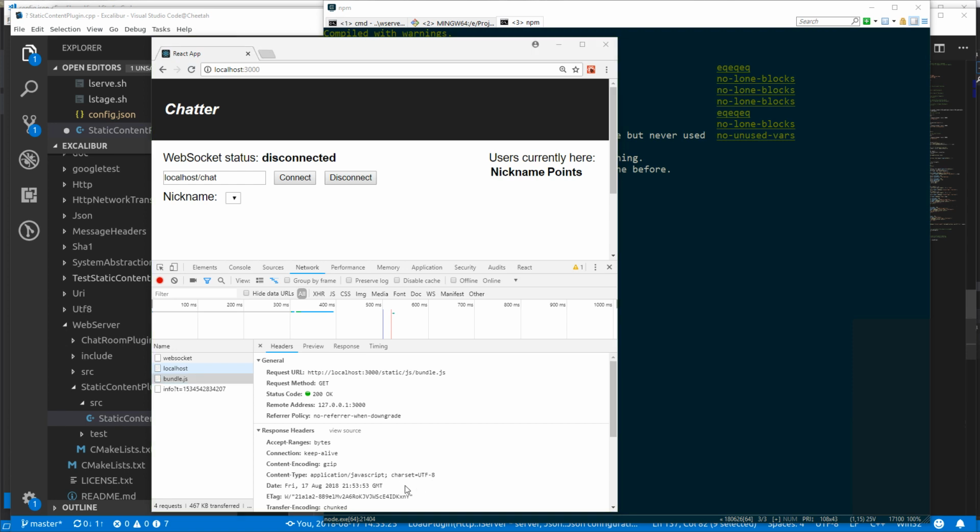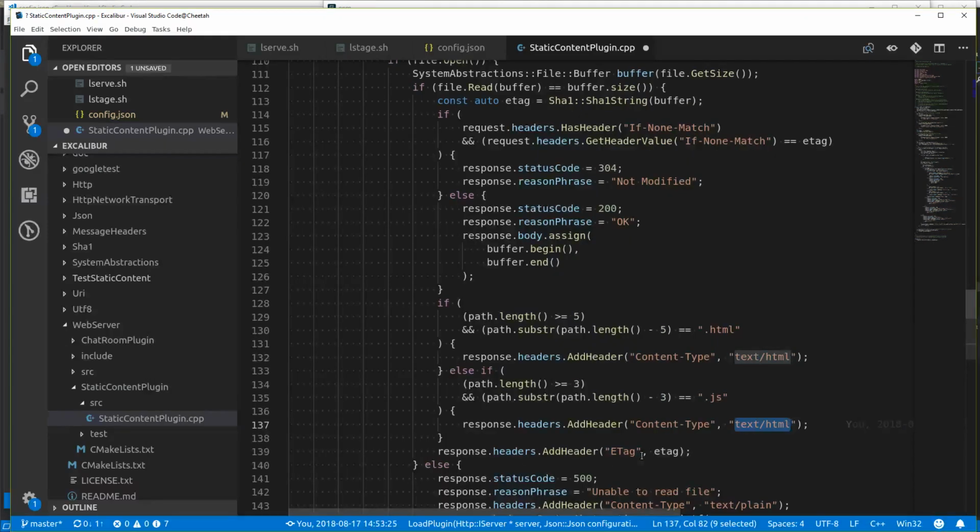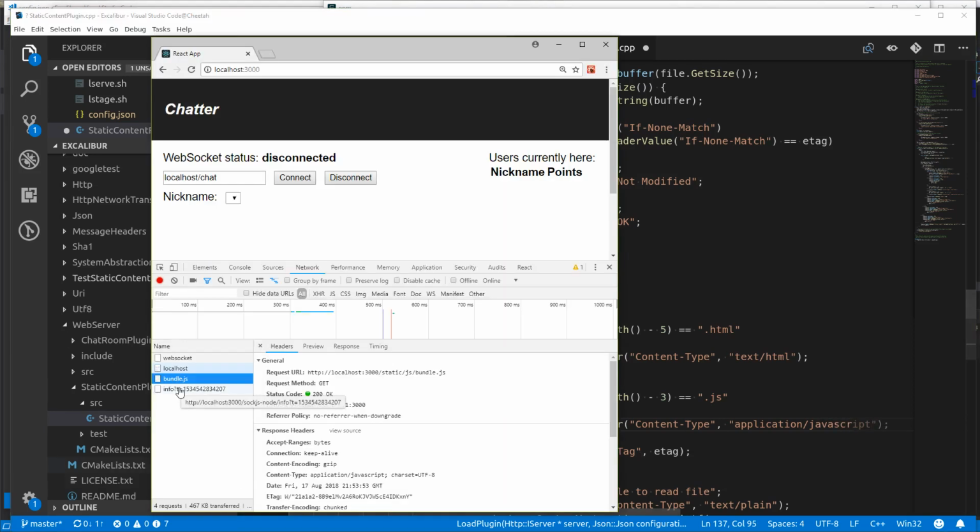Application/JavaScript. We can even be nice and say character set UTF-8 if we want. How about we not be nice? We'll just say application JavaScript. The most important one I think was the CSS.